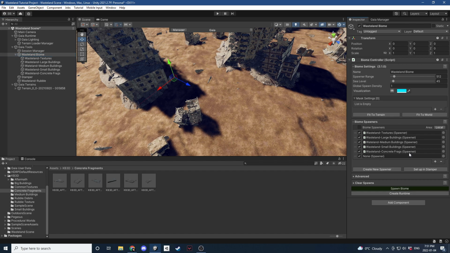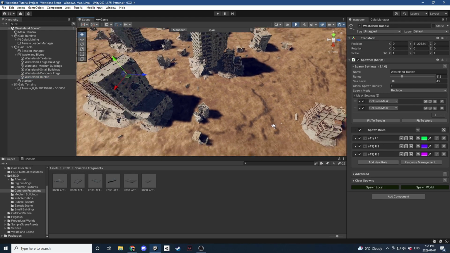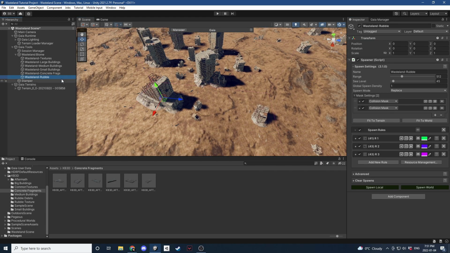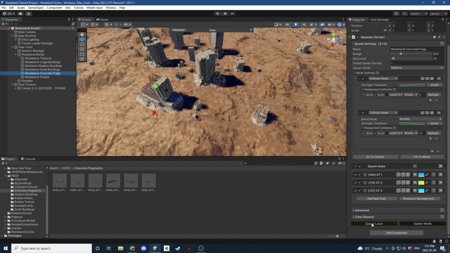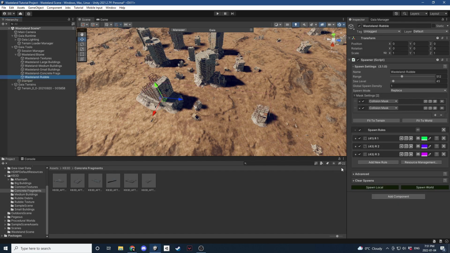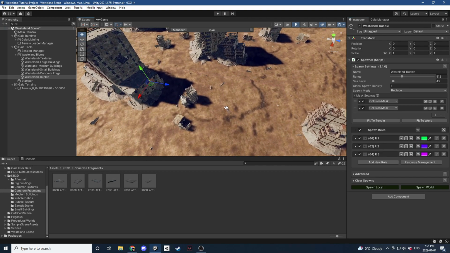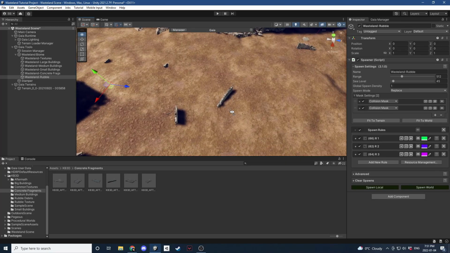But before we do that, we really should add our wasteland rubble to our biome. And there we go, it is added. So let's spawn both the concrete fragments, spawn local, and also the wasteland rubble. And there we can see it's not a very big difference, but it's a difference nonetheless to ensure we have no clipping between our game objects.